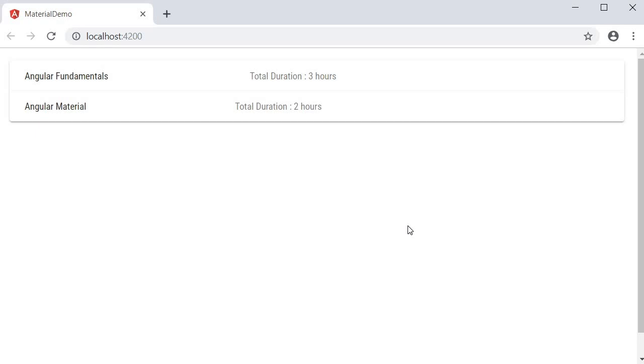I will leave them for you to explore. The methods are pretty much like what we have already seen in some of the other components. There are methods to open or close the panels programmatically, and also events to know when a panel is expanded or collapsed. But this is pretty much the gist on how to create expansion panels and accordions with Angular material.